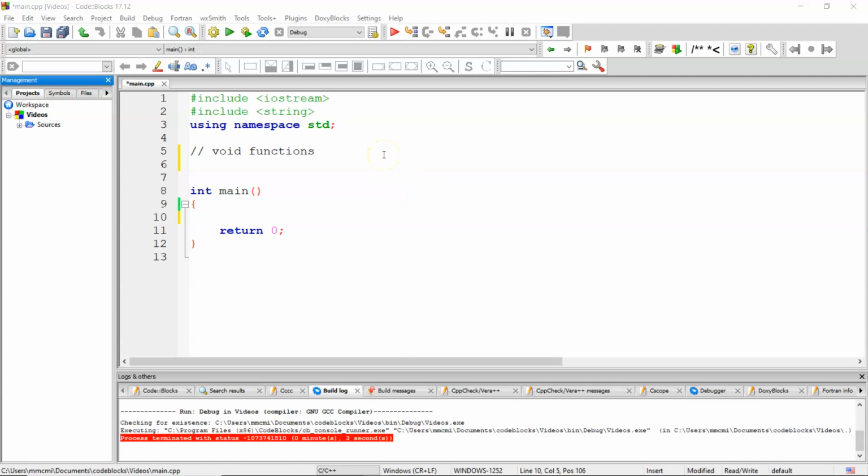Hi, welcome back. In this video we're going to talk about void functions. A void function is a function that we use for its effect rather than to return a value. So let's look at one example.